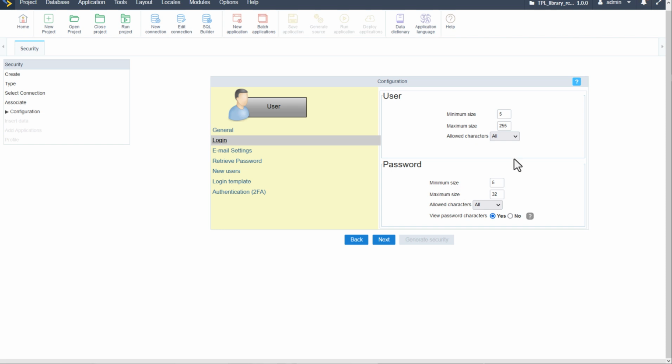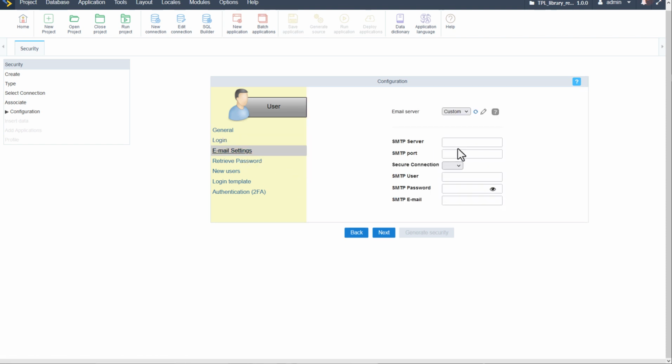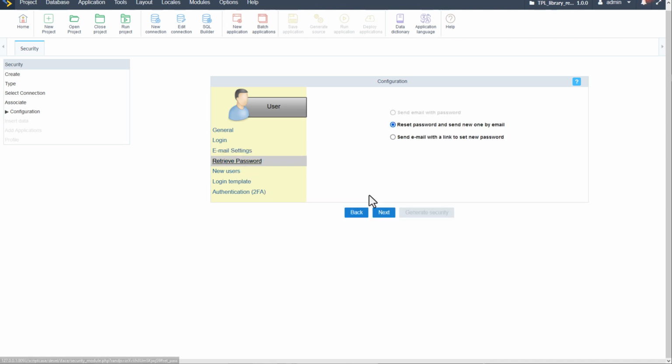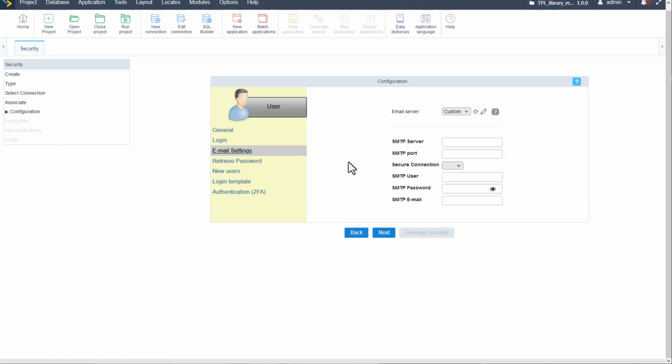We can adjust the user login, how long or short their username should be, as well as the password. We also have then the email settings. Now we can add further options in here. And of course, generally you would need to. And then we can also retrieve the password. Now, if we look here at retrieving the password, it does say to send a new email. Again, even the next option, send an email with a link. Okay, even the first option, send an email with a password. So the email settings here are really required.